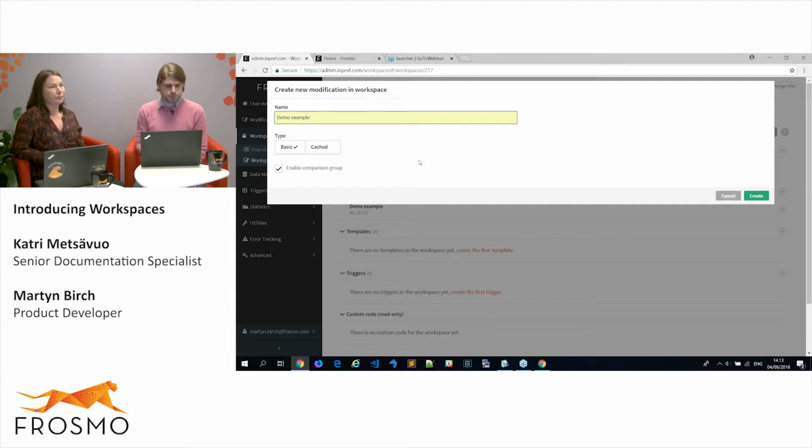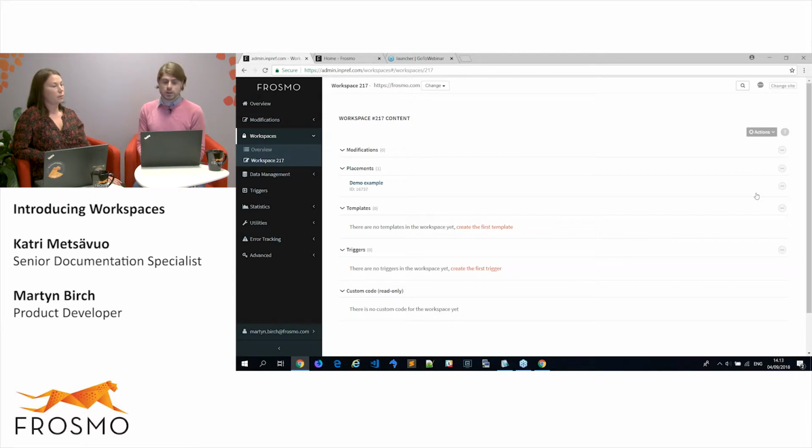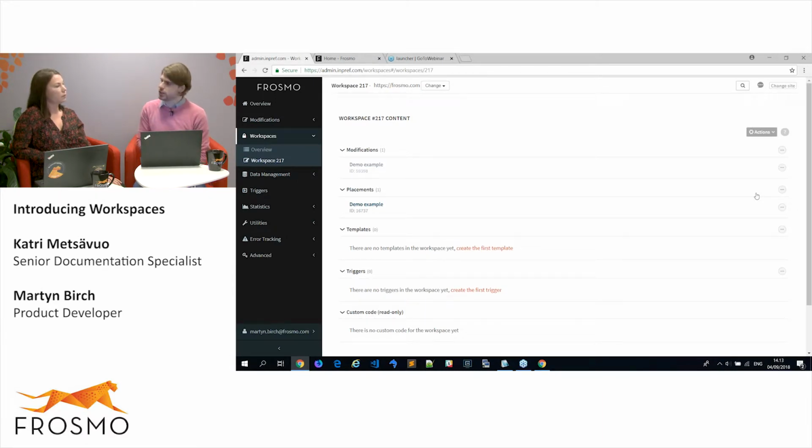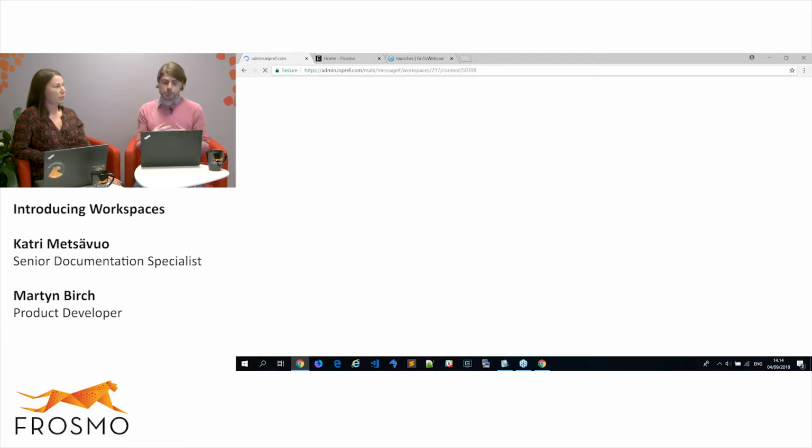That is correct, yes. I will create a basic modification, and I will uncheck enable comparison group because I want to show it to all visitors, and I don't want 10% to see the original content, as this is just a demo. I select create, and it's created my modification. But as you might notice, it's sort of dimmed a little bit, and that's because the modification isn't active. So if I select the title here, or I select the action menu here and edit content, it will take me to the modification UI, where I can then edit my modification.